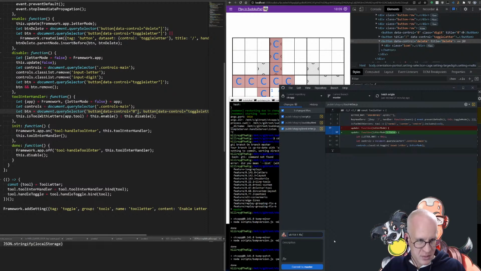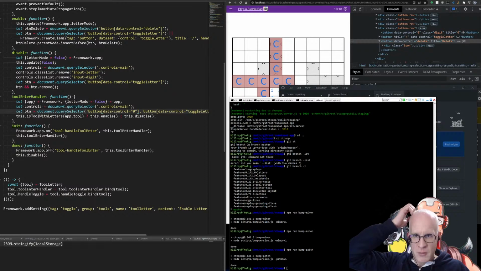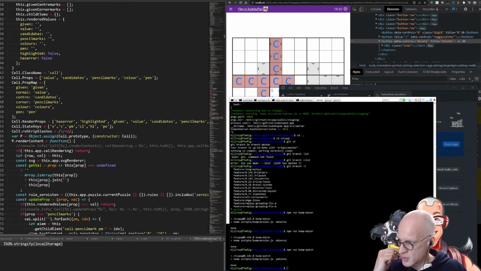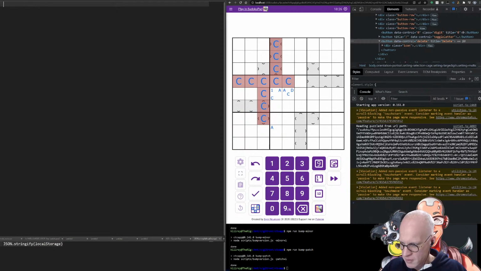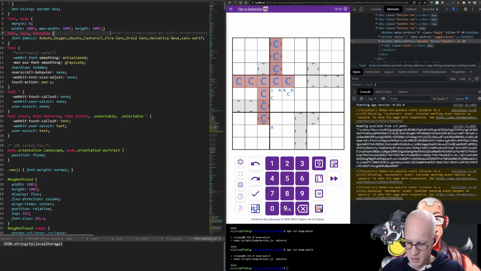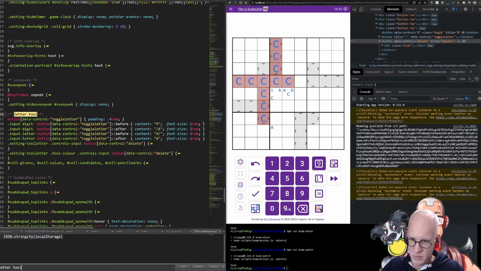Fix letter mode toggle default. All right. So Mark just had another suggestion for a little improvement to the letter mode layout. I think that's just styling, so let's see if we can do it in here. Find letter tool. So what did he change?